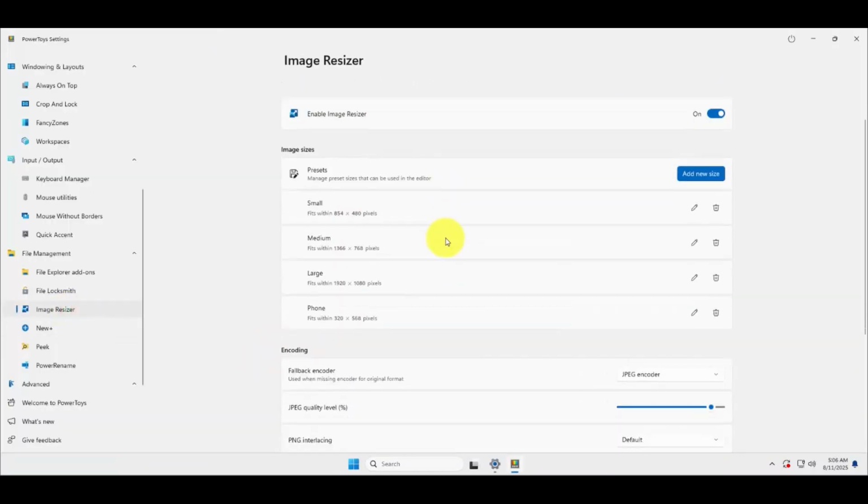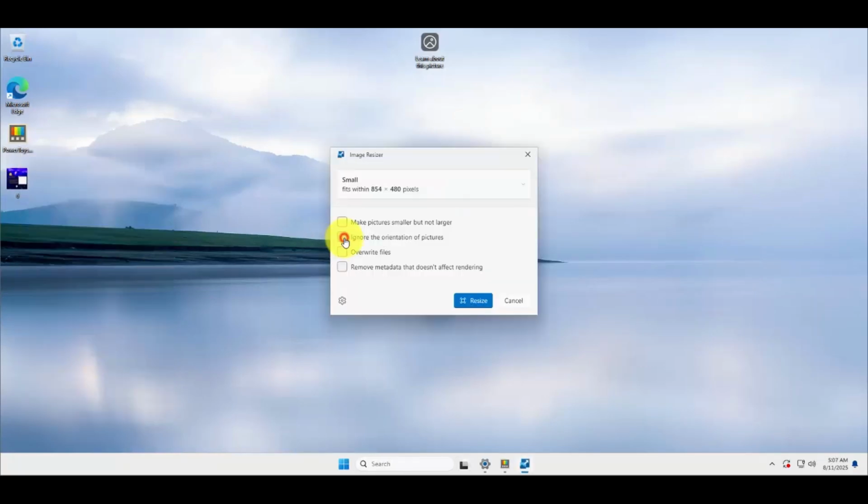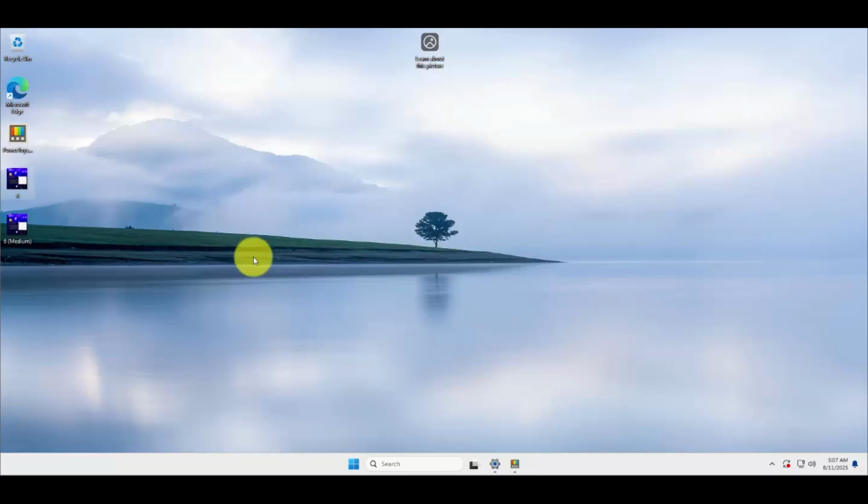Need to resize dozens of images at once? The image resizer is built right into File Explorer. Right-click, choose your size, and done. No extra software needed. And that's just the start.